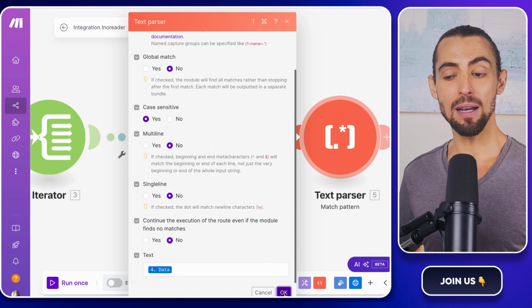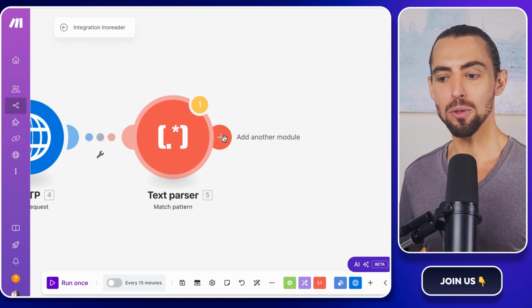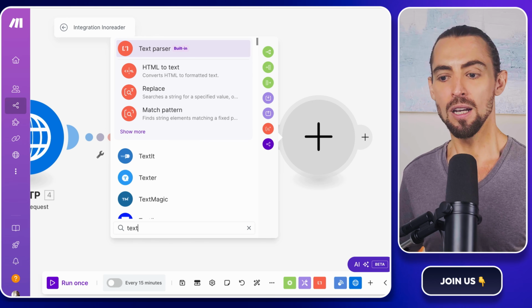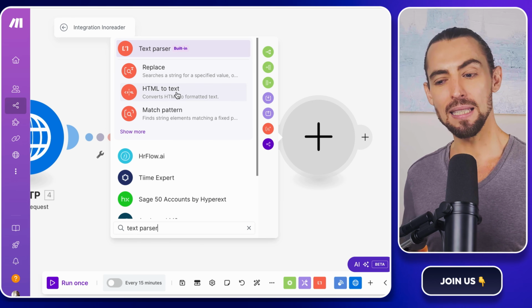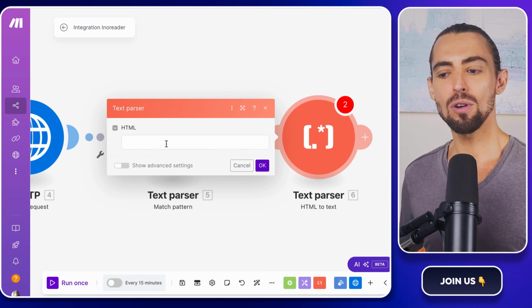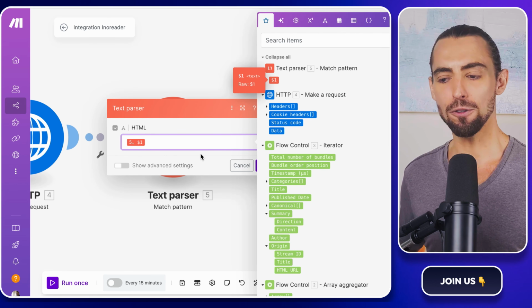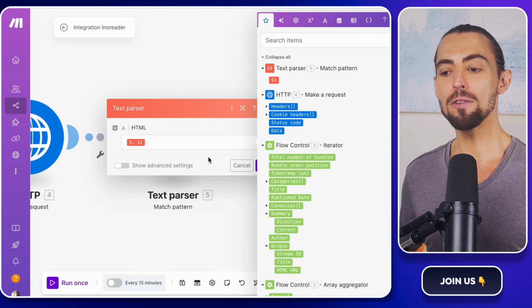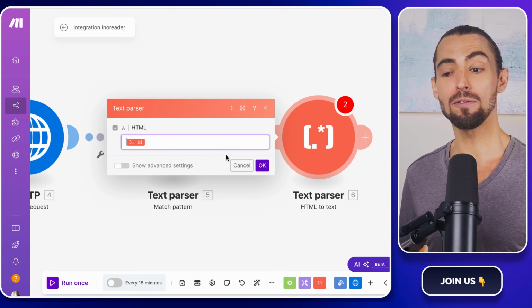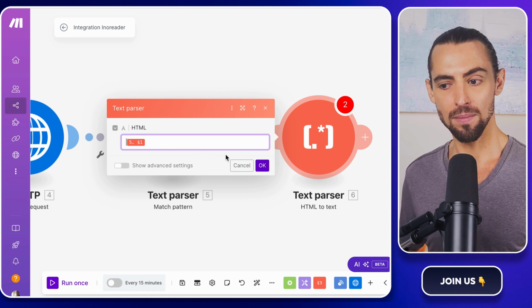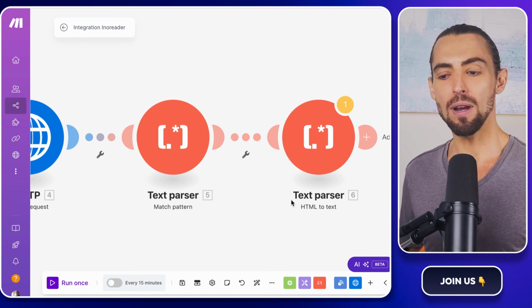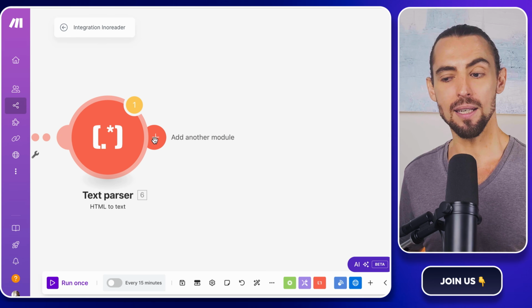Need to convert HTML to text? Add another module and search for text parser to select the HTML to text action. This strips away everything but the text, like peeling an orange to get to the sweet fruit inside. Use the output from the last text parser module here to get only the article content from the URL we've just scraped. Now, let's move to integrating OpenAI for content processing.